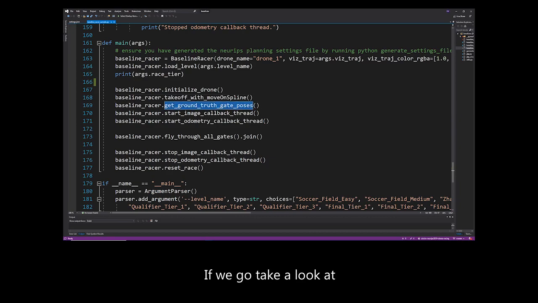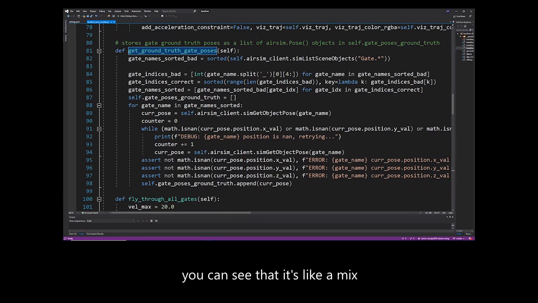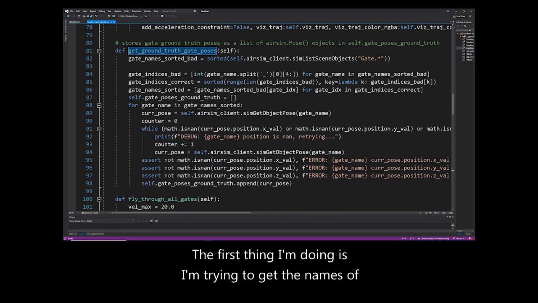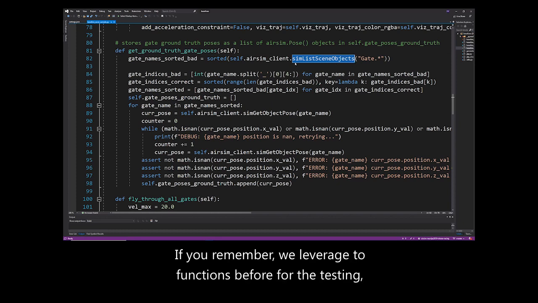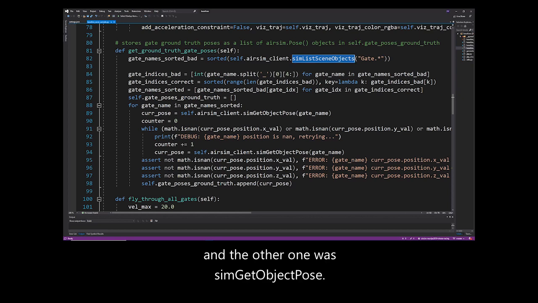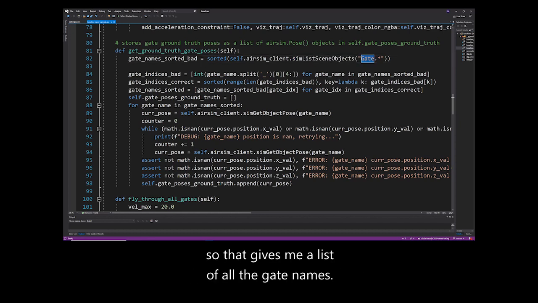So if we take a look at this function, get ground truth poses, you can see that it's sort of like a mix of what we've seen earlier on the terminal. The first thing I'm doing is trying to get the names of all the gates in the map by looking at the output of sim list scene objects. If you remember, we leveraged two functions before for the testing. One of them was sim list scene objects, and the other one was sim get object pose, and we're going to make use of them again here. So I'm going to look at all the objects that have the word gate in them, so that gives me a list of all the gate names.